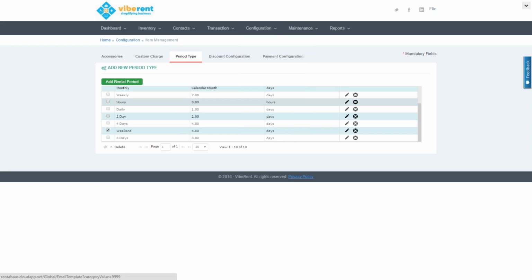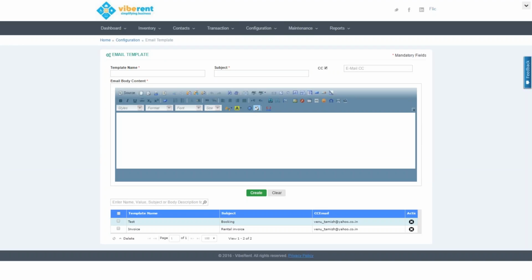And finally, you can have your own email templates for different purposes. You can have one set of templates for quoting and one set of templates for invoicing, again formatting it to your requirements. So you can do all of these, make it bold, underline, different colors, etc. And you can use these email templates in your rental and booking screens as part of Viberent.